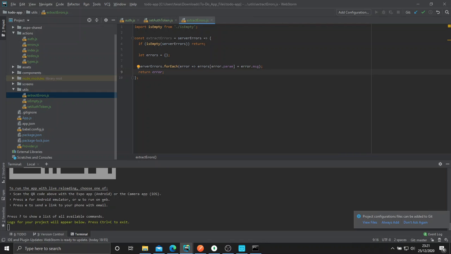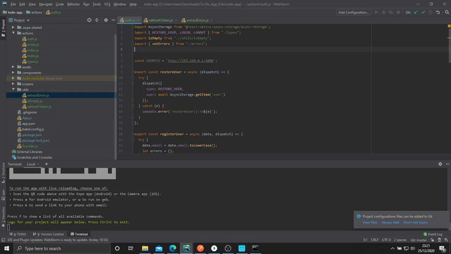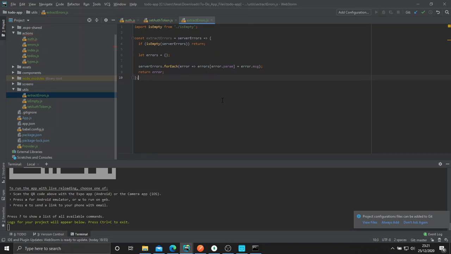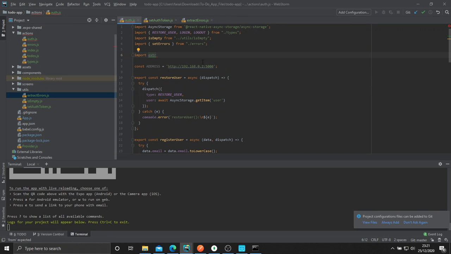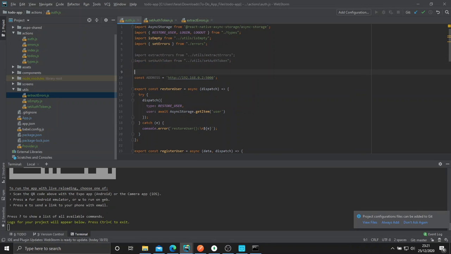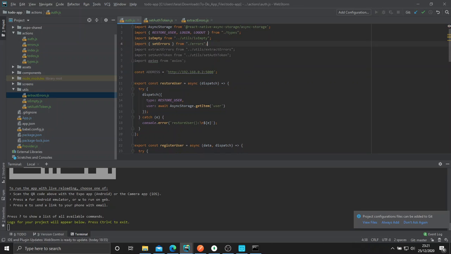So that is our setup. In our auth, we can import the ones that we need. So import extractErrors. Did I default? Oh yeah, export default extractErrors, like so. Save that. And then we'll import extractErrors, and import setAuthToken. And last but not least, import axios from axios, just like so. Cool. So that's our setup.